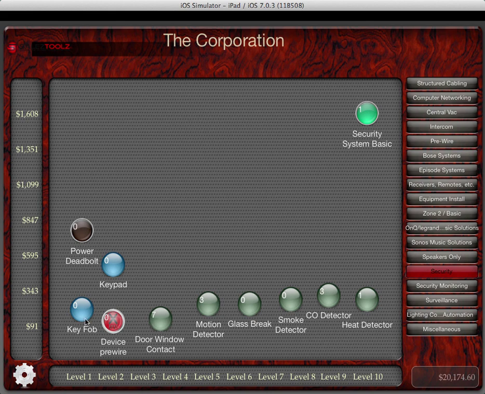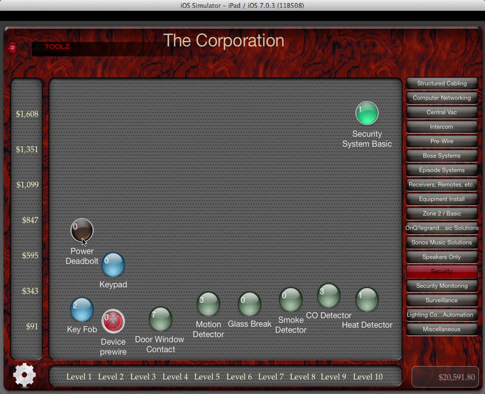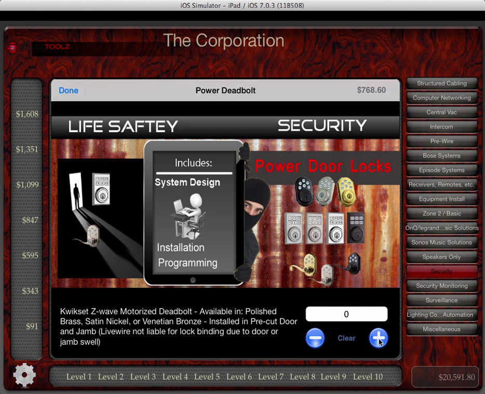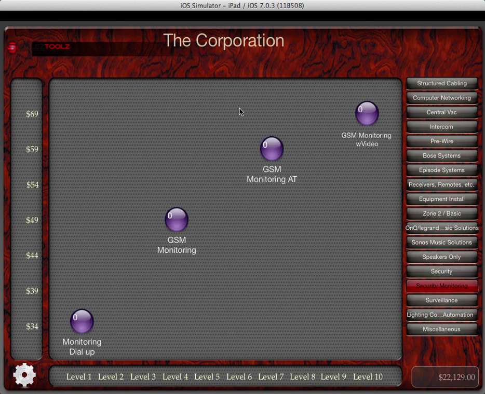And they're like, wow, that's great. And of course, they want to have 2 key fobs. Going to go up here and the power deadbolt, something they hadn't even thought about. Well, they see it, they're like, well, it's kind of expensive. Boy, that'd be great for the kids. Okay, let's go ahead and put those on 2 doors. Now let's go ahead and get you set up for monitoring.